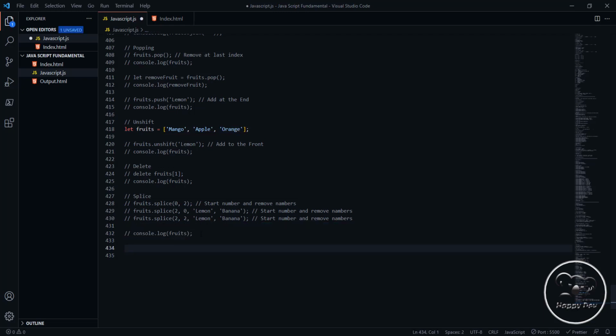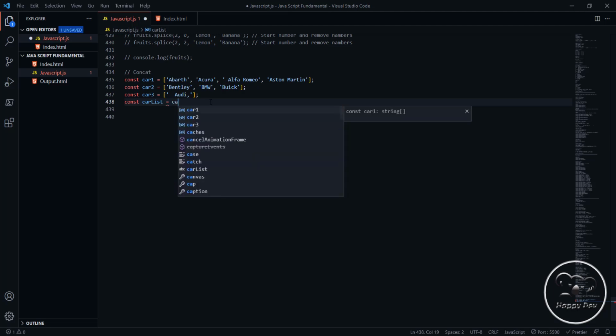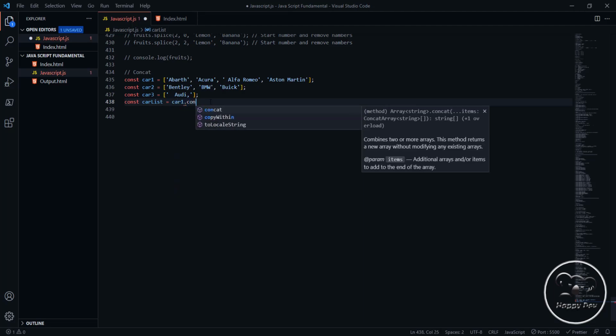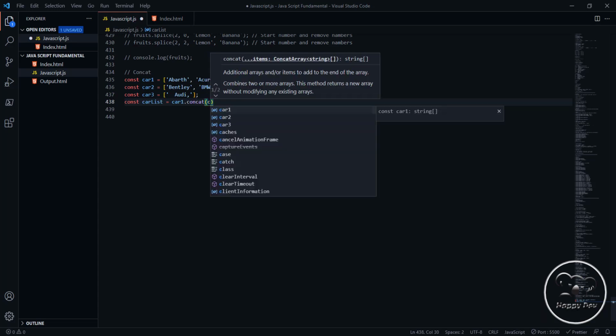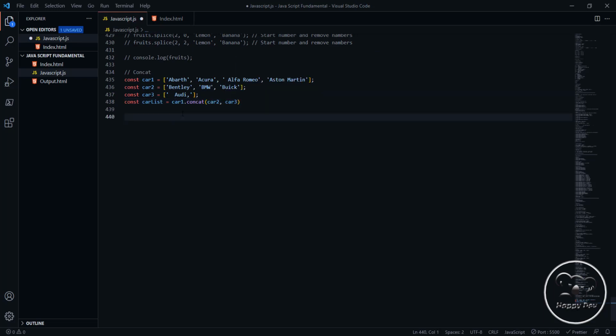Okay. Now we're going to concat. Copy this one. This is our car name, and this is the concatenation, car list name. carList equal to car1.concat car2, and we console log.